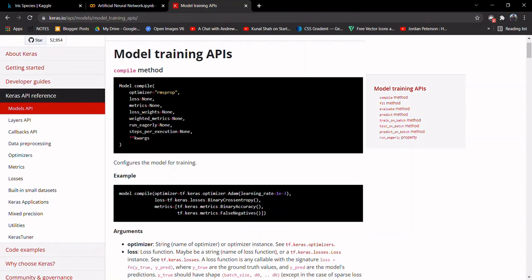So the compile method basically takes again some important parameters. First is the optimizer. Just like gradient descent that we discussed, there are also other optimizers. All you have to do is pass their name here, and Keras will automatically use that optimizer. And then we have to mention our loss function and also the metric that we want to print.